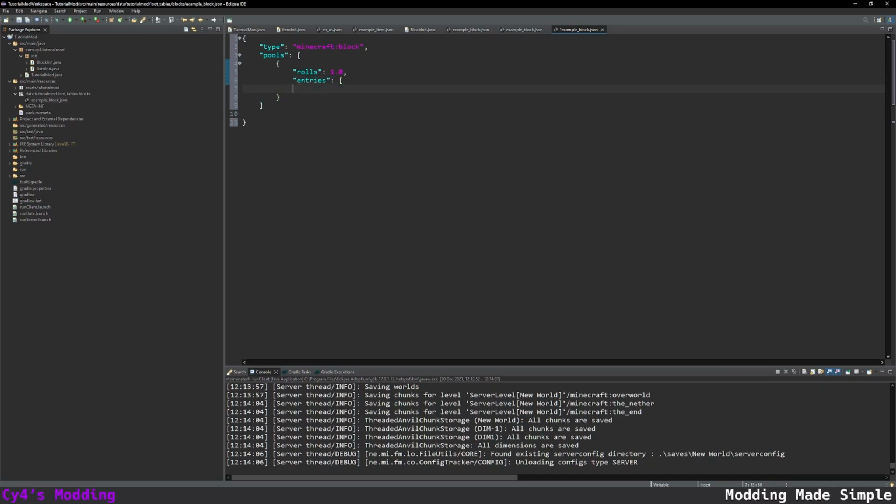So let's add another list. And in here we only have one singular entry, and this is going to be a type of Minecraft::item. So we're going to drop an item with the name of tutorial mod : example block. So we would just want to drop our example block when it is mined. And there we go, that's our loot table.